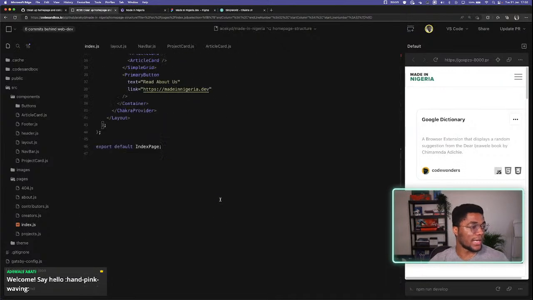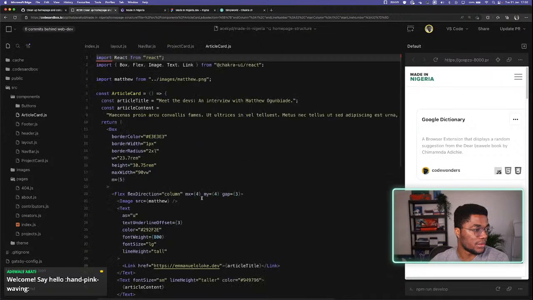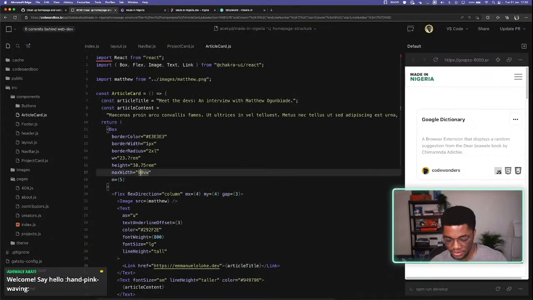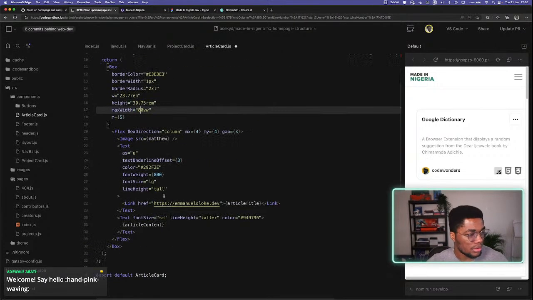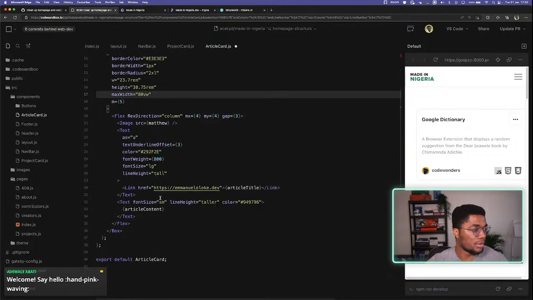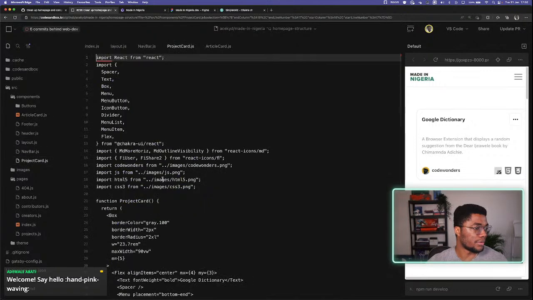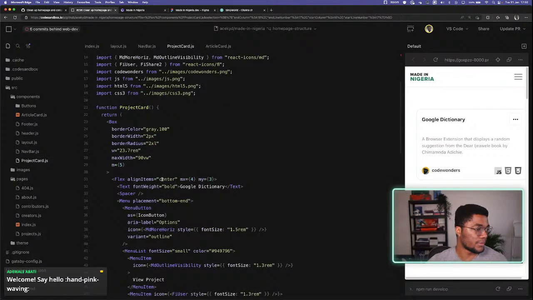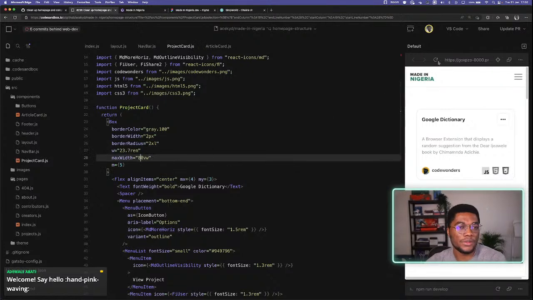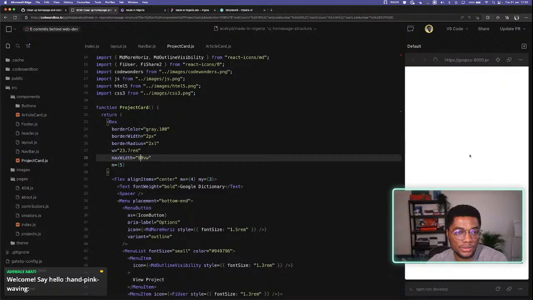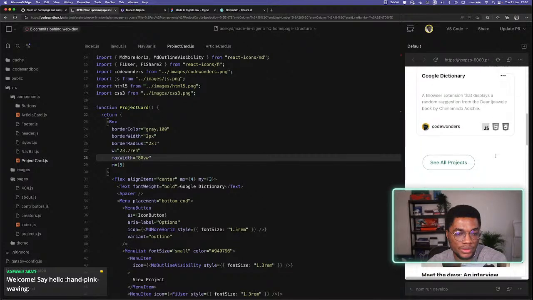Wait, I did that in the cards earlier for each of the components basically. So I kept this at 80 for both, right? For the article card and for the project card, keep it at 80. That should give us a bit of, yeah, it looks in the middle, everything is nice.